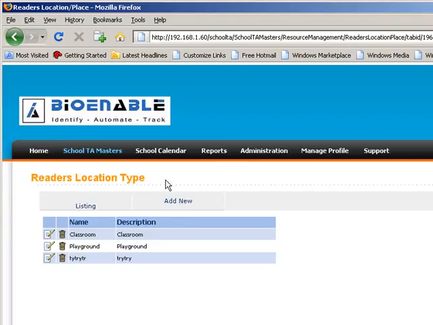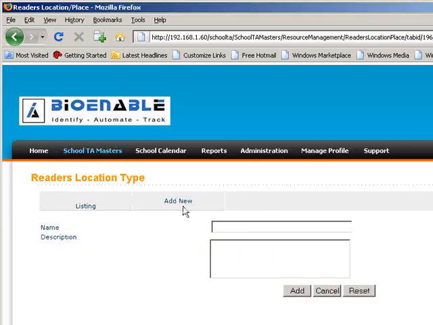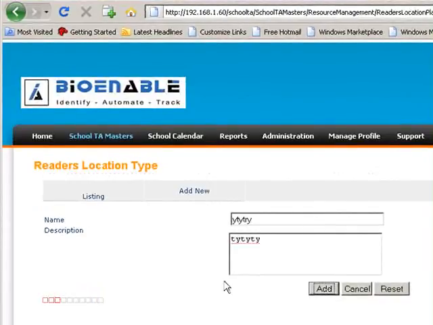You will see the listing of the types of Reader's Location. If you want to add a new Reader's Location type, then click on Add New. Enter the name of the Reader's Location type and description. Click on Add. In this way, you can add a new Reader's Location type to the Reader's Location listing.